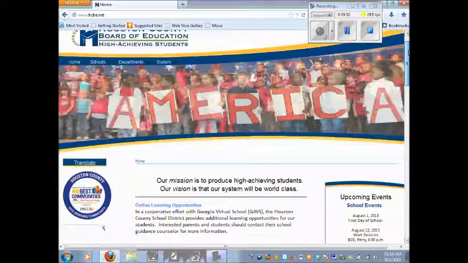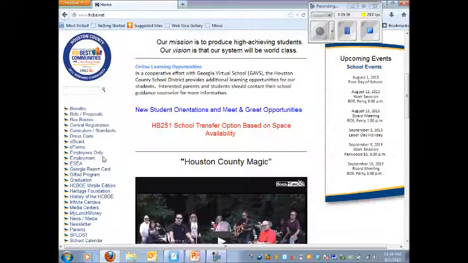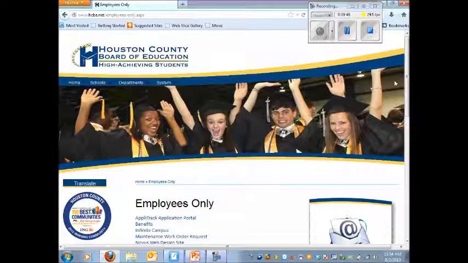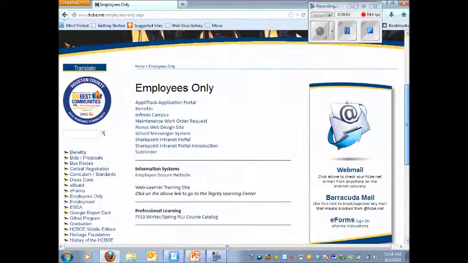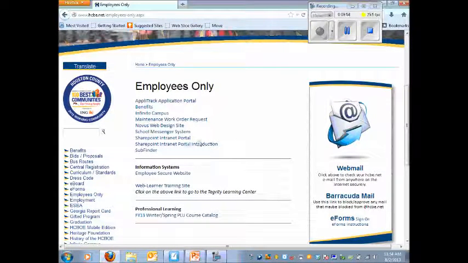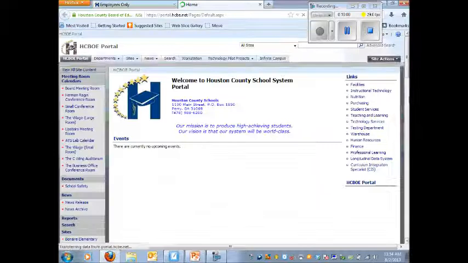Okay. So here's how you log on, first of all, to SharePoint. And this is for the benefit of people who are new to the system. We'll make it quick, though. If you go to the hcbe.net site and go to Employees Only, which we're going to click right over here on the left. All right, there we go. And pull down. And then you're going to see right under Employees Only, right there, click on that link. I think it says SharePoint Intranet.